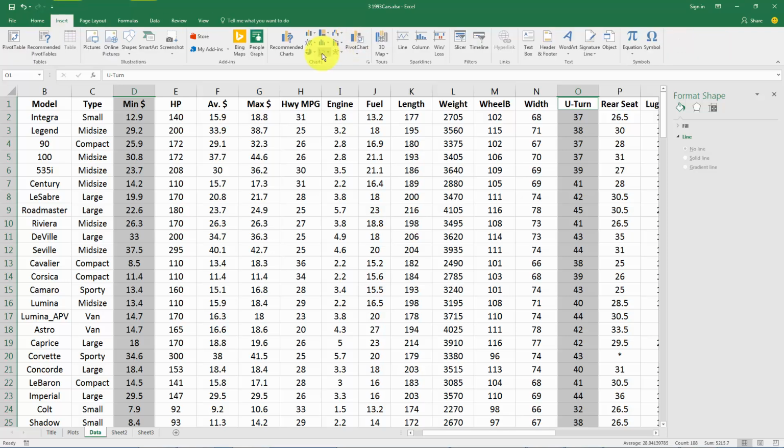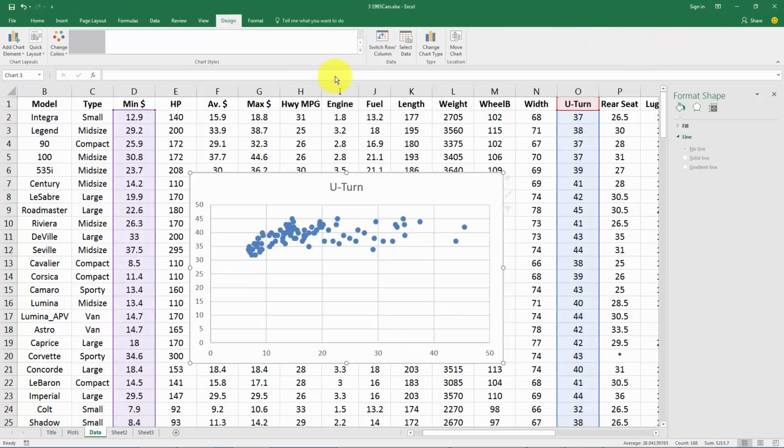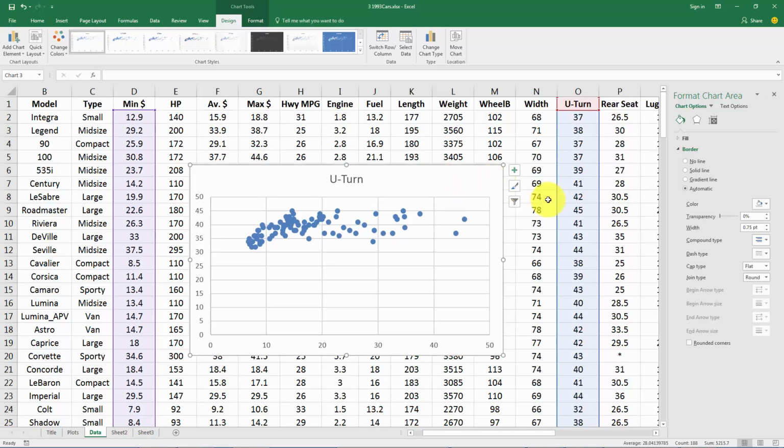Insert, scatter plot. And boy, it's sure hard to see if anything's going on there. Now, when professionals make graphs, generally we do have a preference that the origin is in the graph, unless there's a really good reason not to. Sometimes that can distort the way the graph looks.